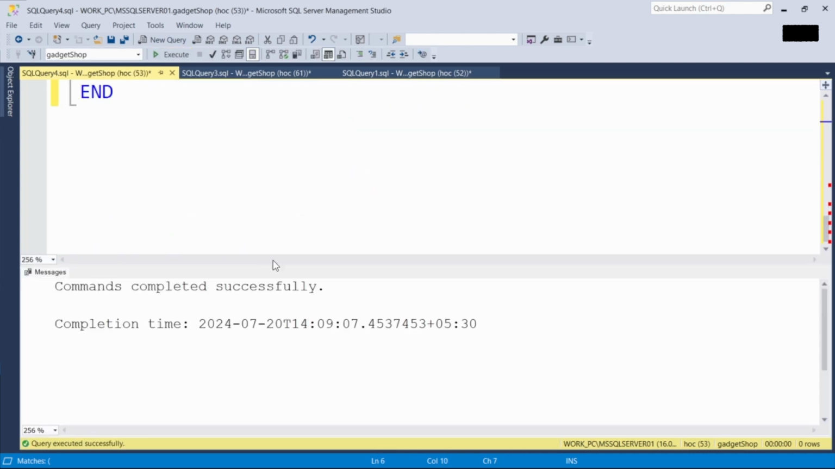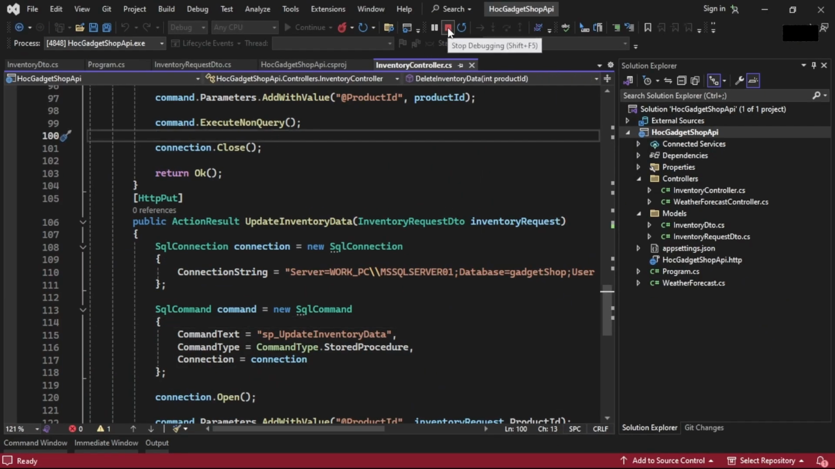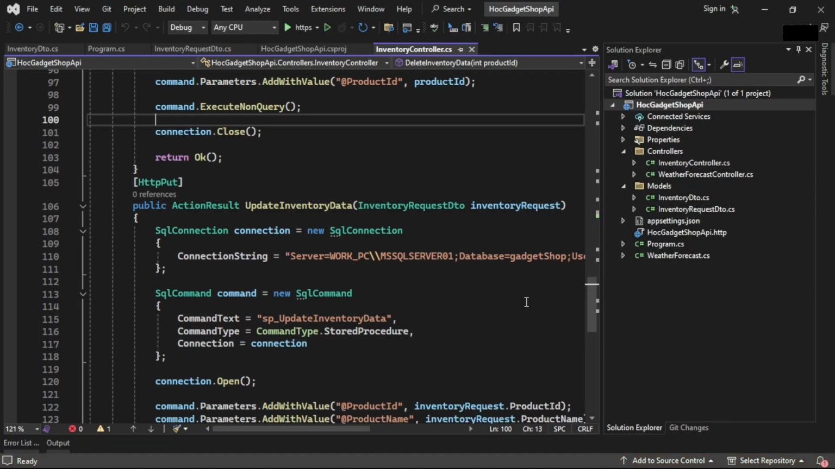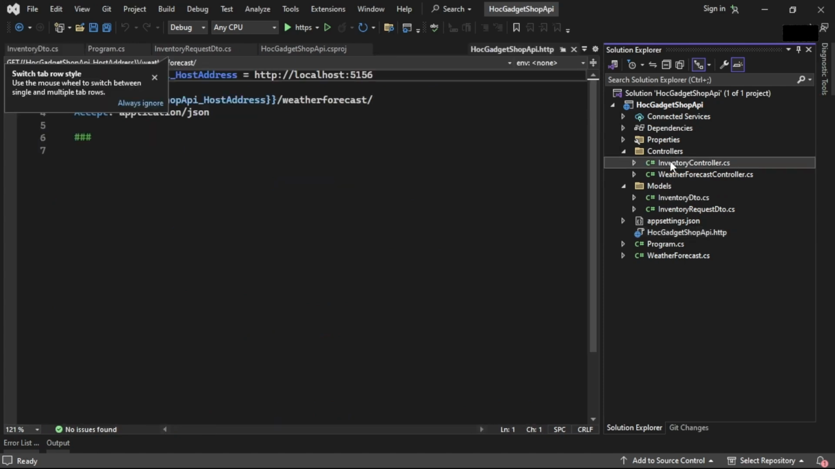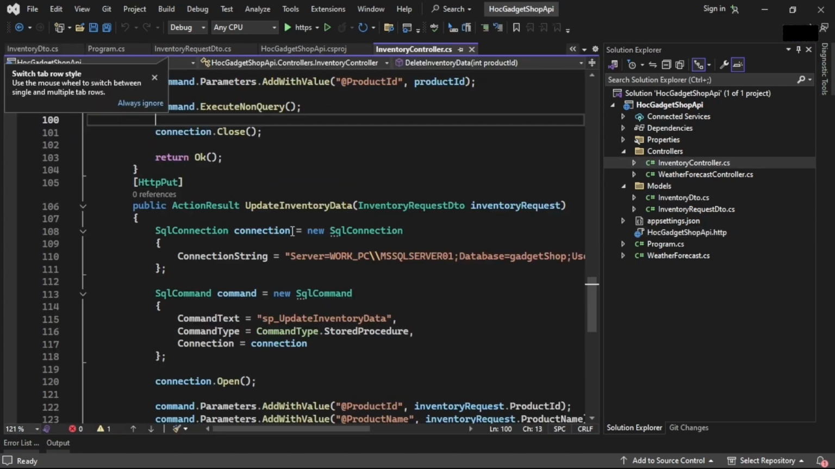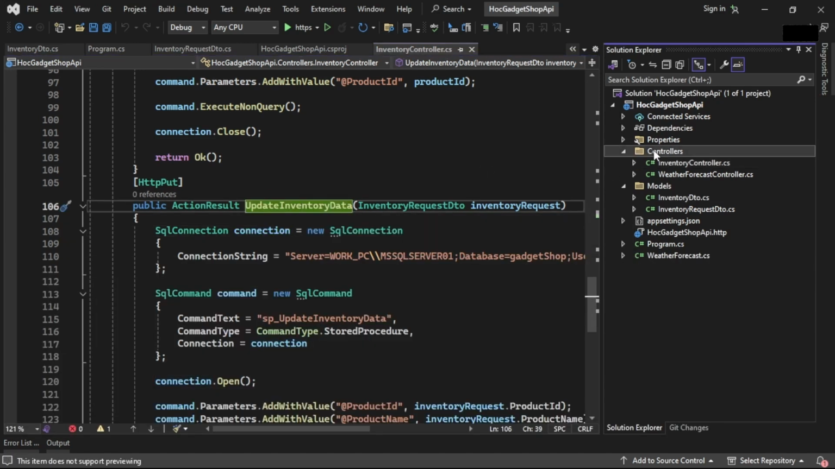Okay, after this, what we want to do is work on the API. So over here, I'll just stop the execution of this solution. And now you see that we already had the inventory controller, correct? We were working on this one for doing all the CRUD operations for our inventory component. Now what we want to do is add a new controller.